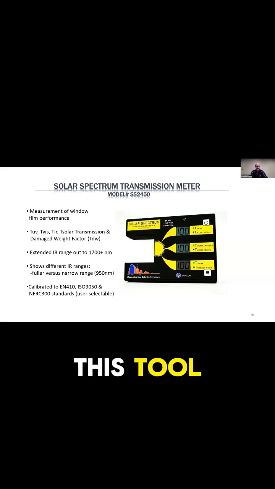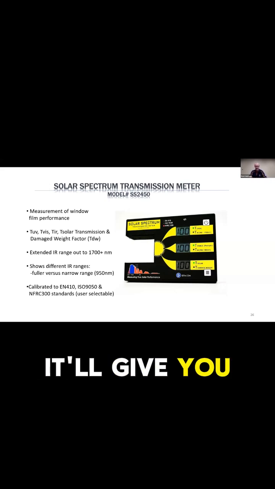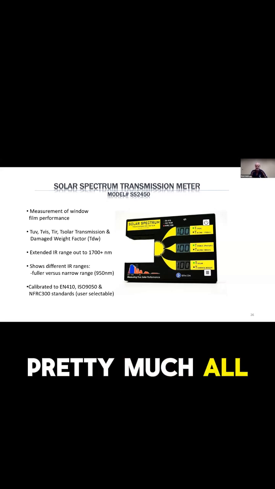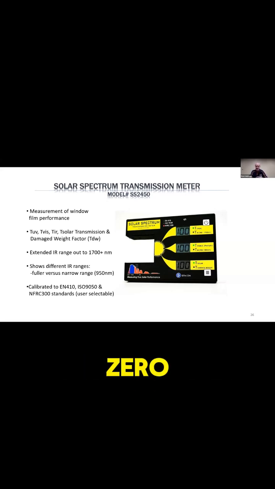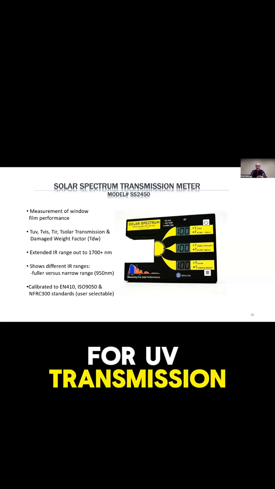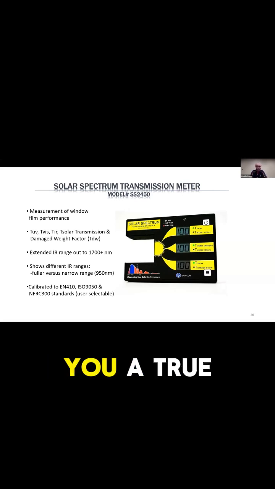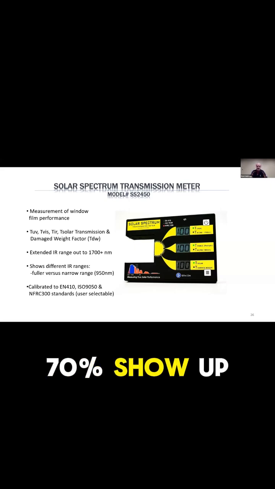So you can use this tool a lot of different ways. And a couple of the key points on this, it'll give you the UV transmission, which pretty much all window films are going to knock out 99 point some percent. So you'll see a 0 or 1 show up there for UV transmission. Light transmission is going to give you a true measurement. If it's a 70% film, you'll see 70% show up there.